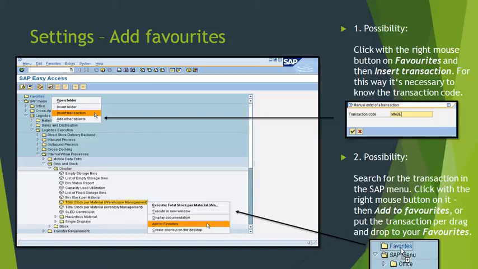Now coming to the settings, how we can add favorites. As you can see, there is a field favorite. How can we add to it? Just go on the favorite, right click on this favorite, and you will see different options. Go to insert transaction. Whenever you click this insert transaction button, you will get this type of screen. Enter your transaction code and click on continue or press enter.